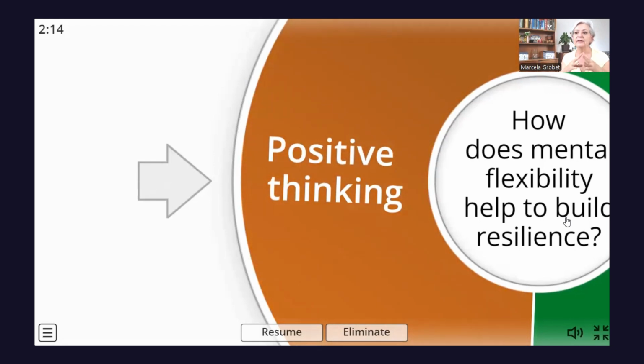This expression, there's a silver lining, it means that you can also find the positive in a not so good situation. Okay, so what did I learn more than anything? What was the lesson that I got from this situation? That's the positive thinking. Just like the girl, all right.